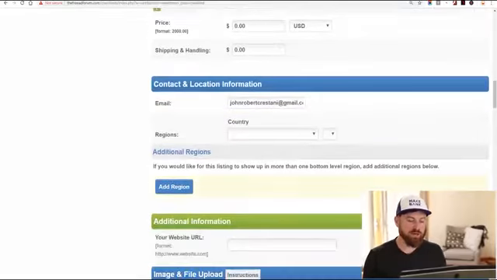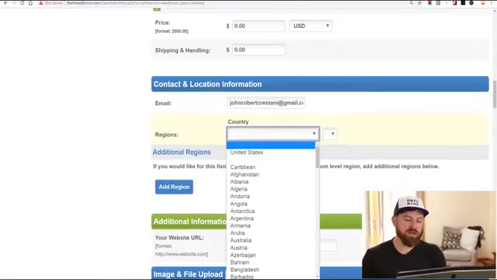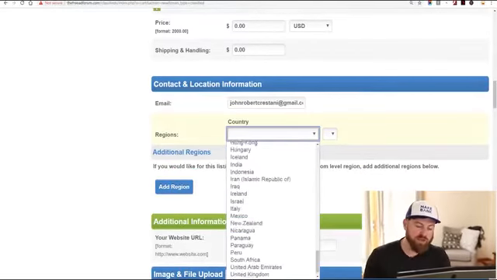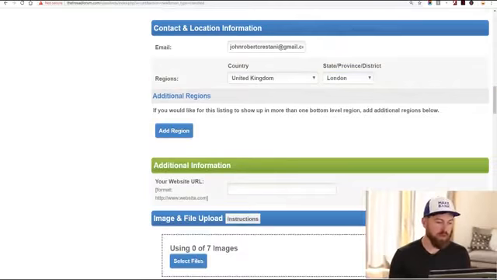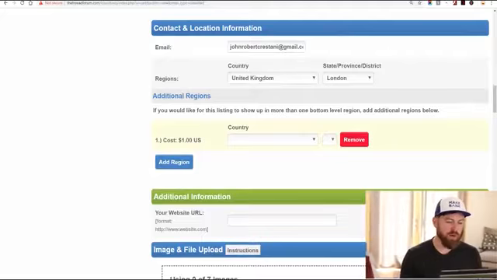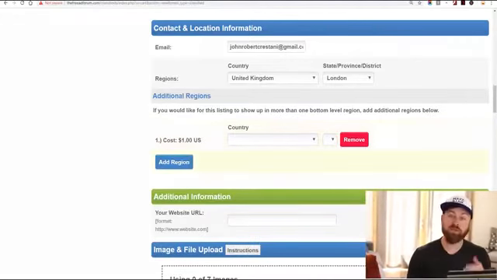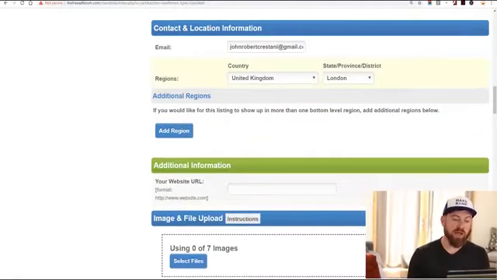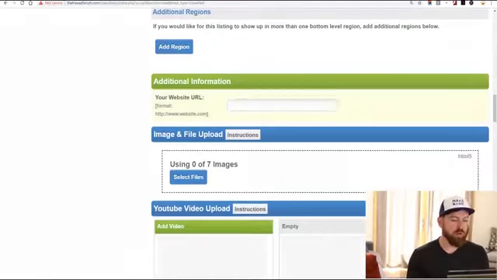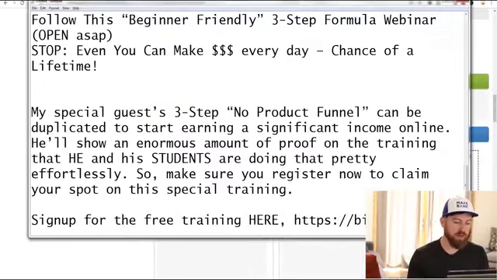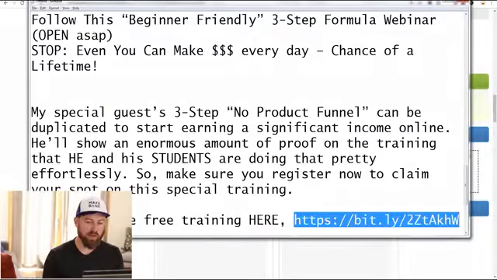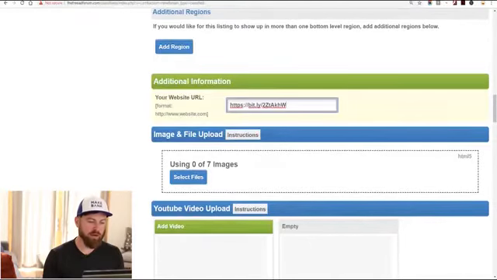And next we select the regions it shows up in. So we can select any region we want. For this, let's select the United Kingdom, okay? London, okay? And we can select additional regions if we want, but that costs money. So I'm just gonna post it in one region and hope it does well. So our website URL, once again, we will post our website URL, which is right here. We'll post it right there.